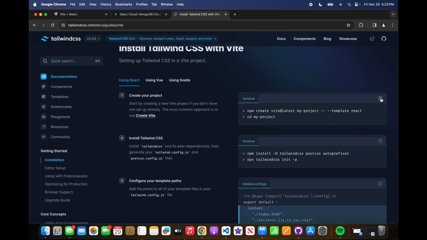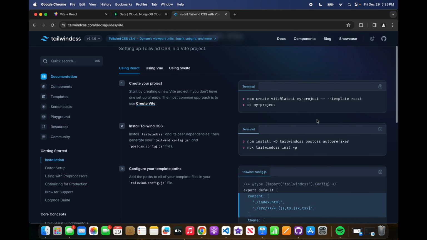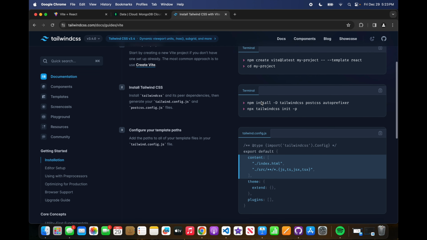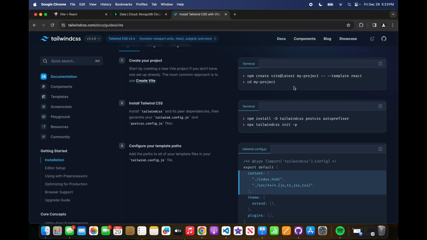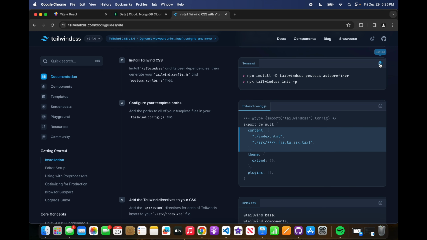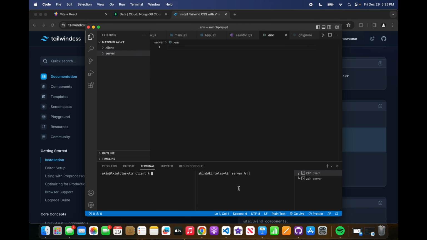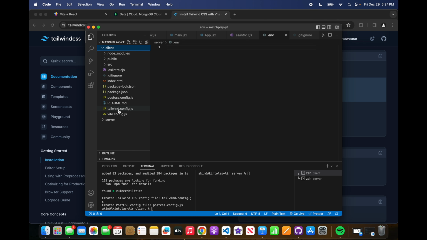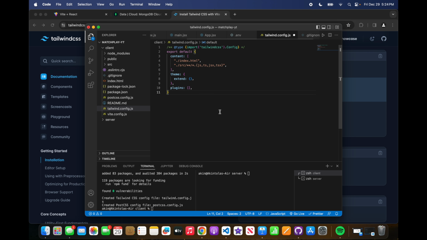So, let's see. Let me see. Can we bypass this one? Start by creating a new Vite project. We don't have one set up. Yeah. So we already have this. So let's see if we could just bypass that first step. Client. There we go. And Tailwind config file should be here. And we're just gonna add this.